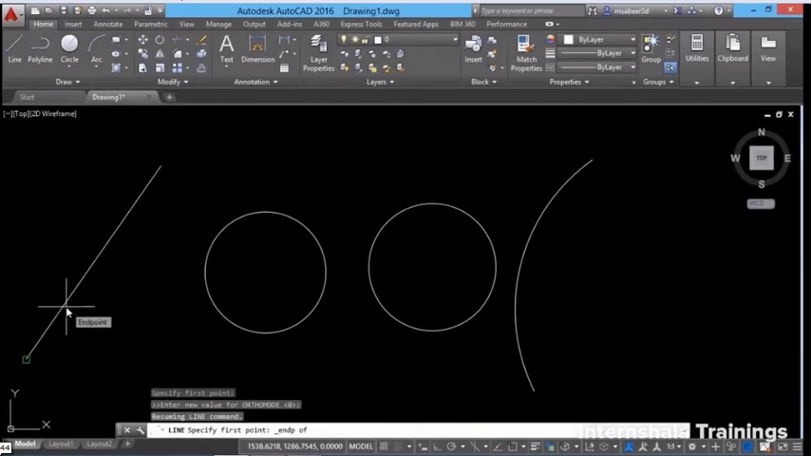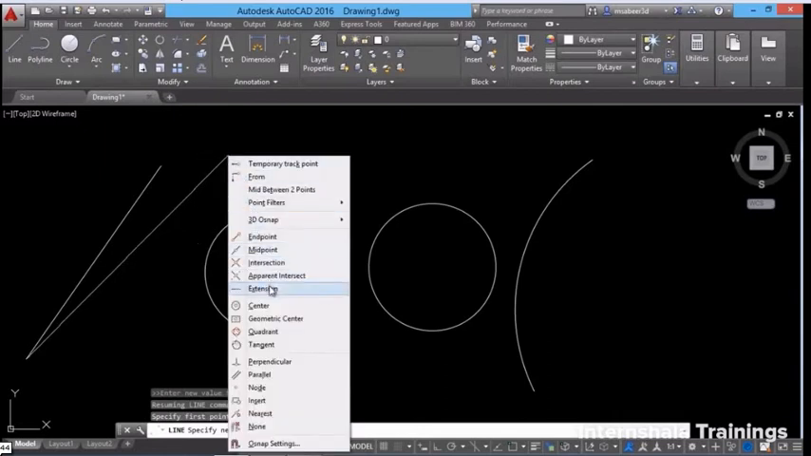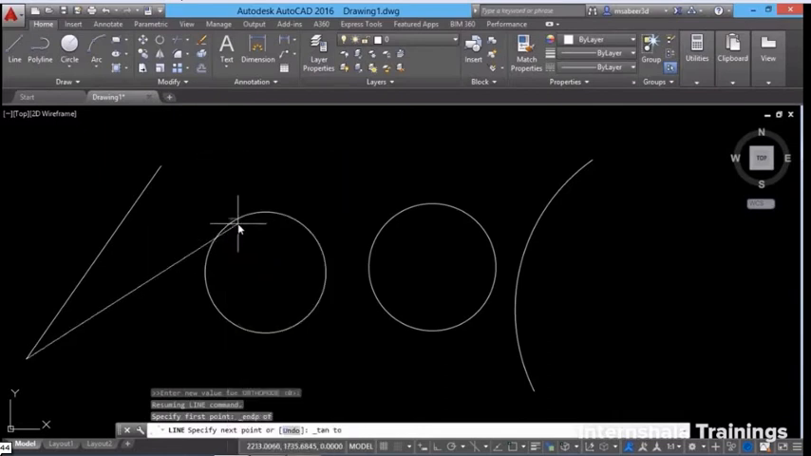Depending upon the location of the cursor, that corresponding endpoint is identified. Now I'll just click a point here. Now I would like to draw a tangent to the circle. So shift right click, you can take tangent, and I'll keep the cursor on the periphery of the circle, and it has got the tangent.